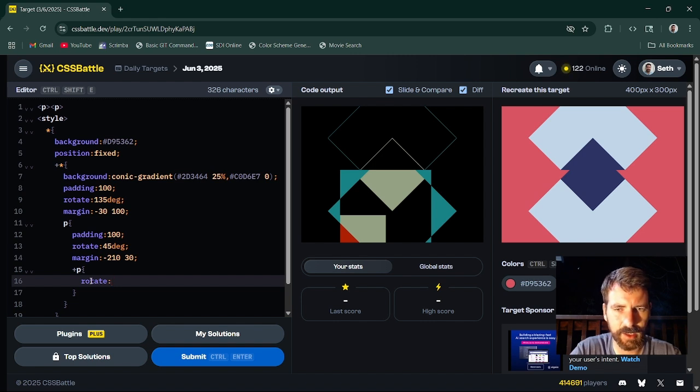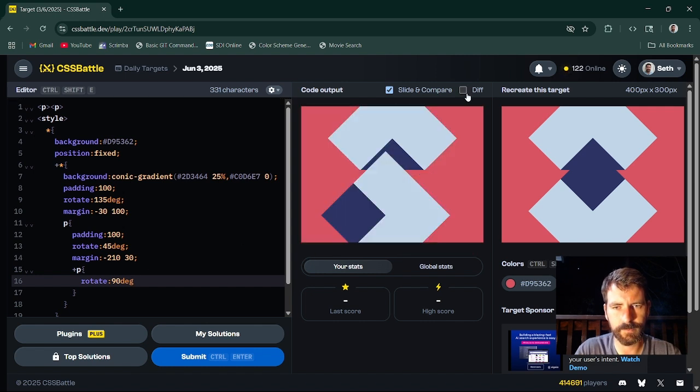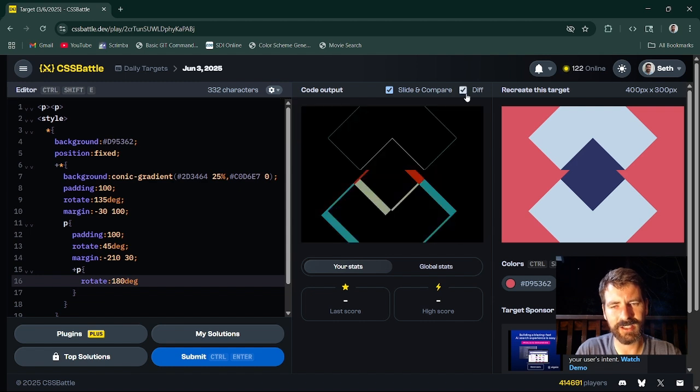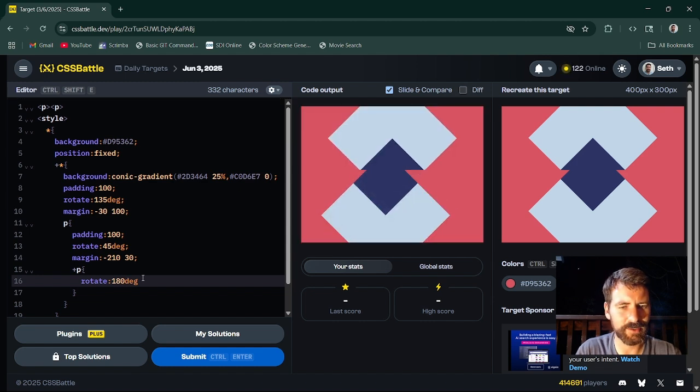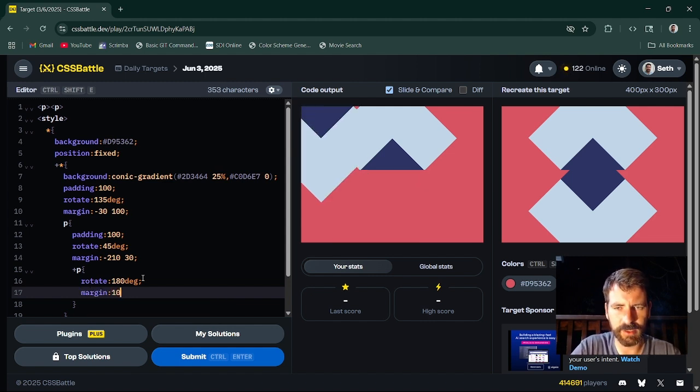Another 90, so it's one. There we go. Let's just margin it in. We just got a little bit of work to do there. I'm tempted to do a transform. The transform translate would probably be the same. Oh, Lord.